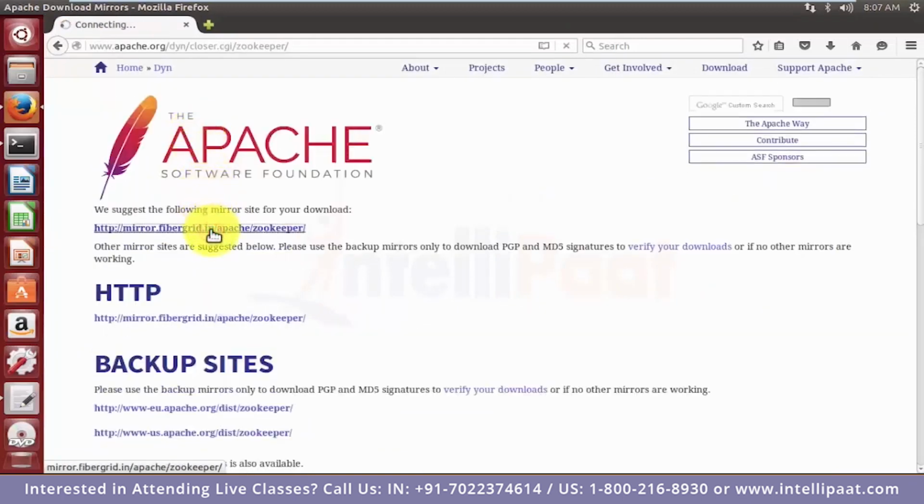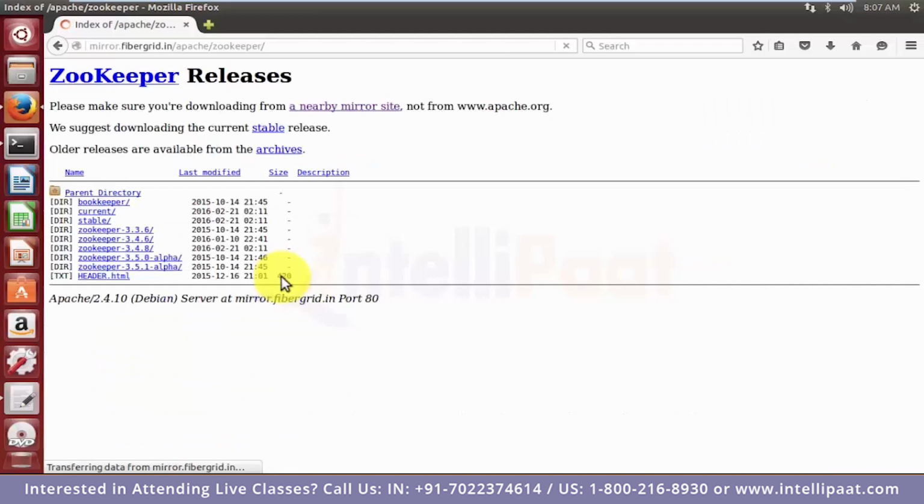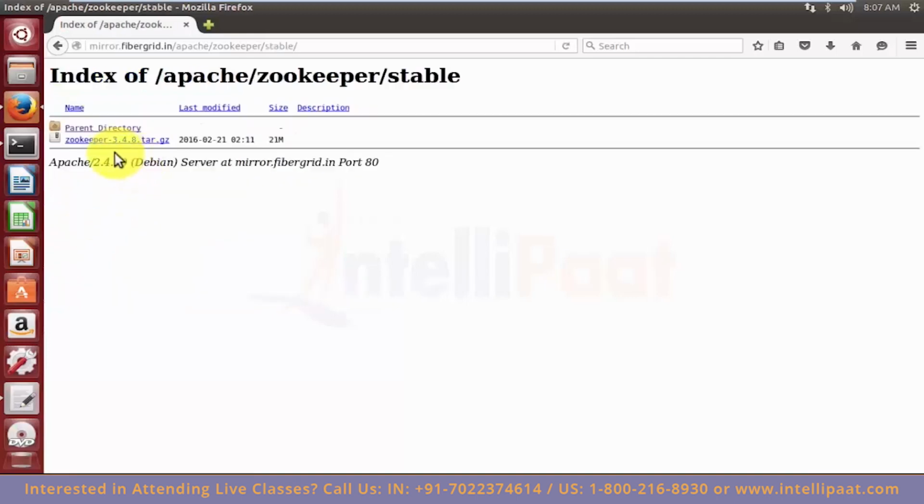Following the links, we should be good to go ahead and access one of the Apache Mirror having the Zookeeper binaries available there. There'll be multiple versions of Zookeeper available and you can select from this stable directory to download the latest stable release, which is 3.4.8. In my case, I already have downloaded Zookeeper. For you, you can just simply click on this particular link and download Apache Zookeeper.